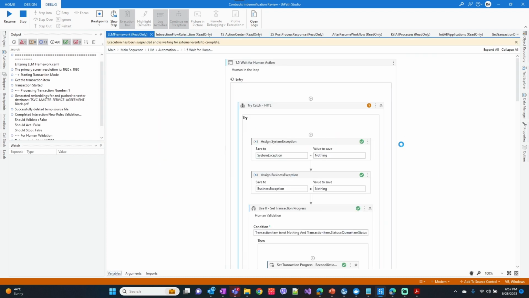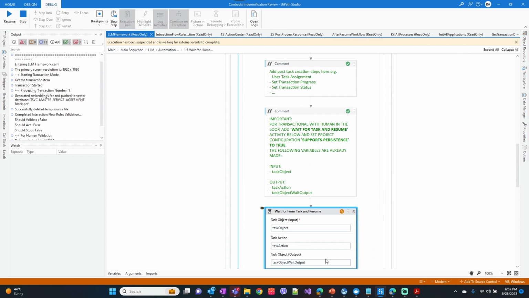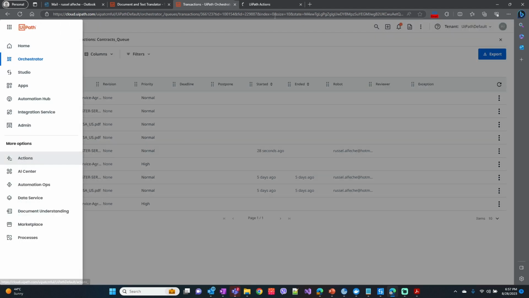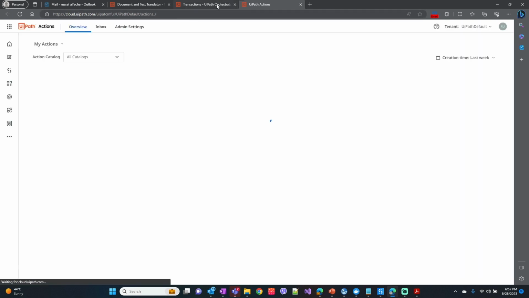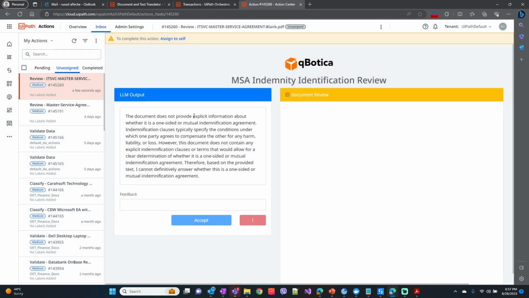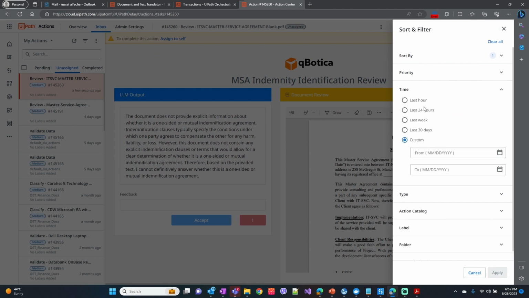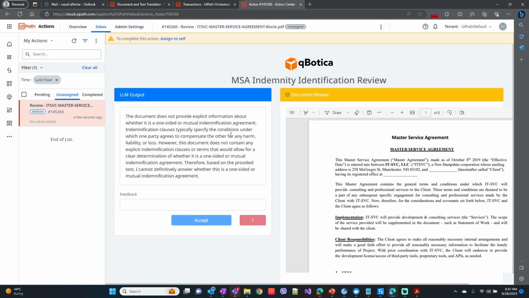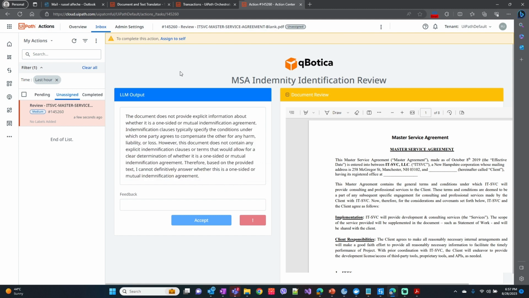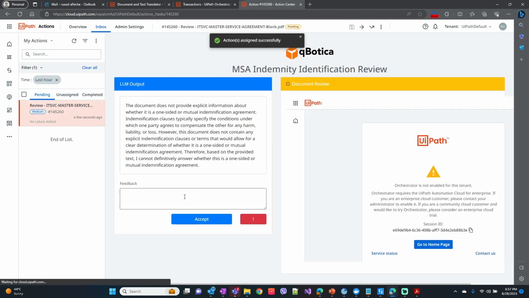So now it was able to process the first contract in the queue. It's already in progress. If you go to actions, so this is the LLM output, and then you can assign it to yourself and then provide a view feedback.